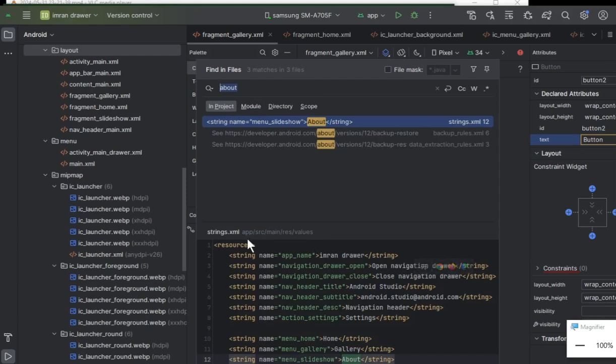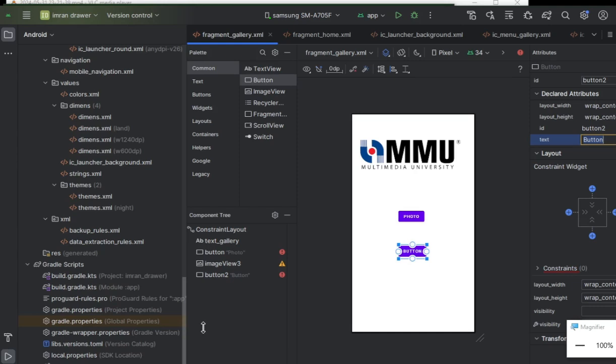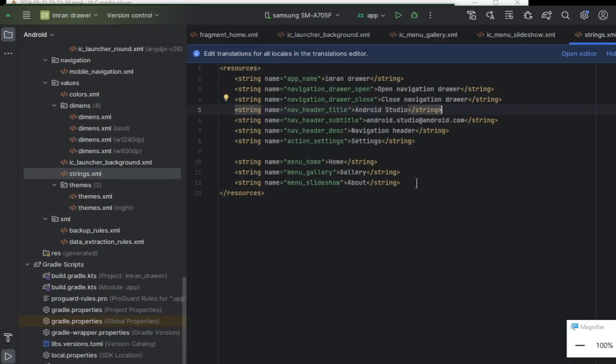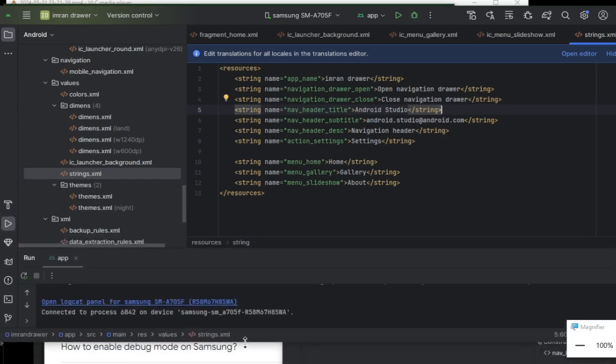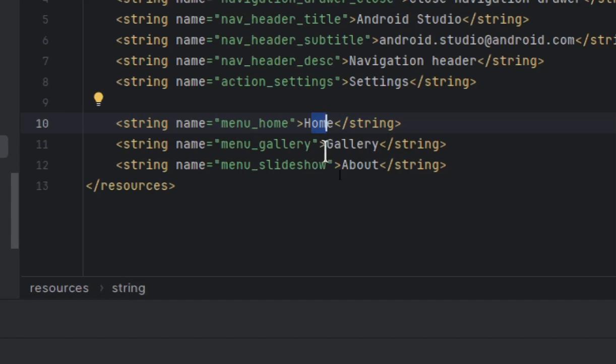The shortcut for the menu, the left menu, is in the file string.xml. Because I searched this, it is located in string.xml. So sometimes it takes searching before you can find out where the particular file is that allows you to adjust the menu. If you want to know the location of the file, it will be indicated at the bottom here. Your project, app, src, main, res, values, string.xml. So if you want to change the menu, here is the word home. You don't want home, you can replace it with something else. Gallery, let's say you want to replace with photo, you can change the word gallery with photo.